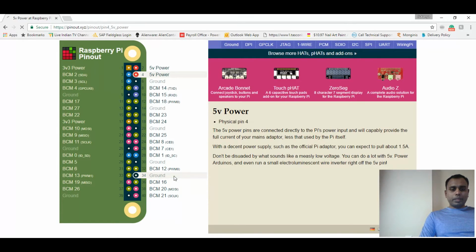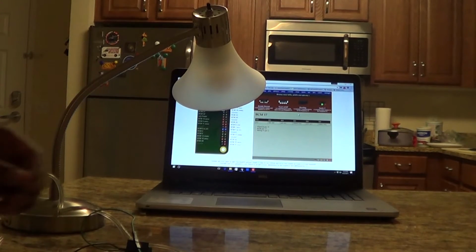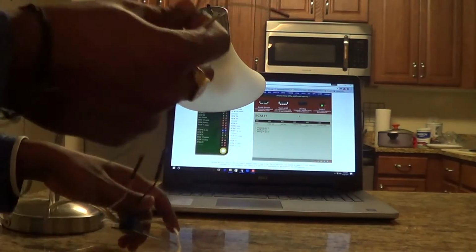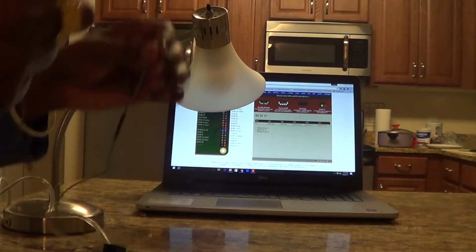So we'll be using pin number 34. And then we'll be using GPIO 11. This is for the signal. Yeah, so we have already connected the relay with the light. And we have this other side of the relay, which we have to connect to the Raspberry Pi.